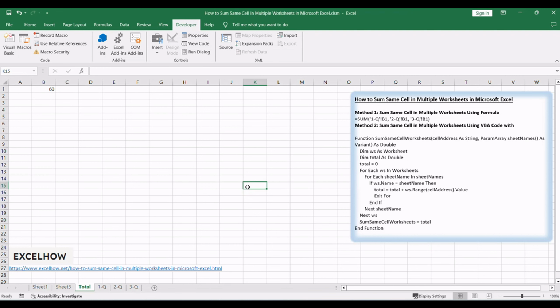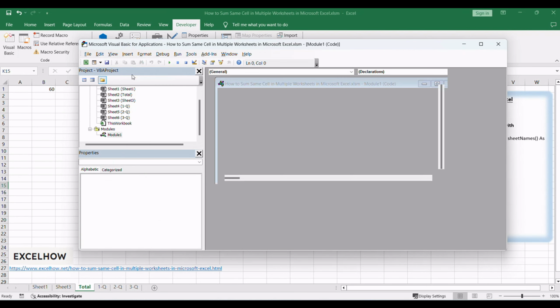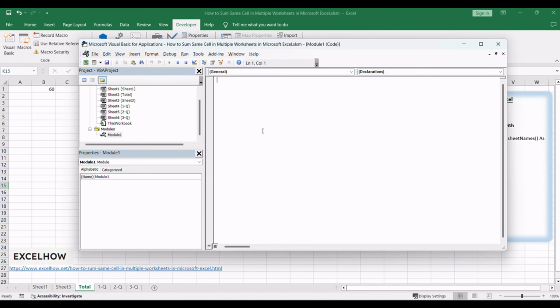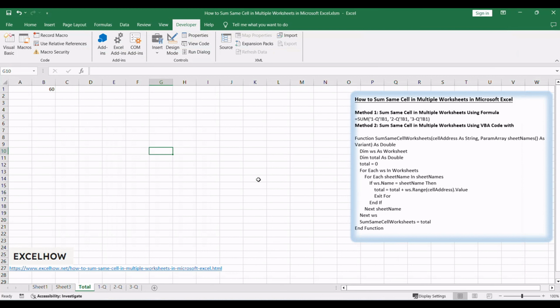Follow these steps. Press Alt plus F11 to open the Visual Basic for Applications editor. In the editor, click Insert and choose Module to create a new module. Copy and paste the provided VBA code into the module. Close the VBA editor. In a cell, use the function, for example, equals SumSameCellWorksheets(V1, 1Q, 2Q, 3Q).